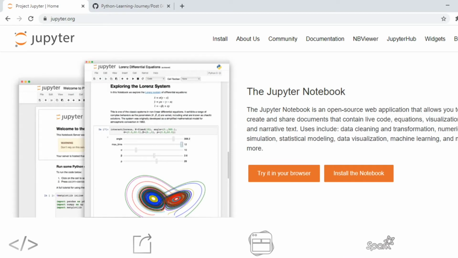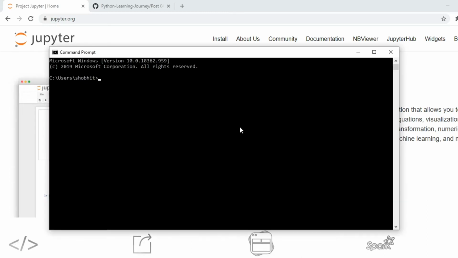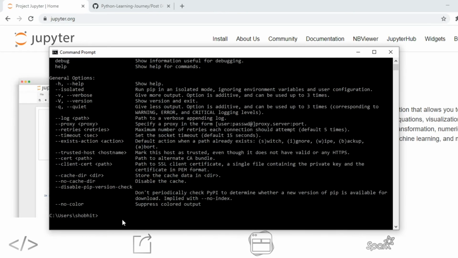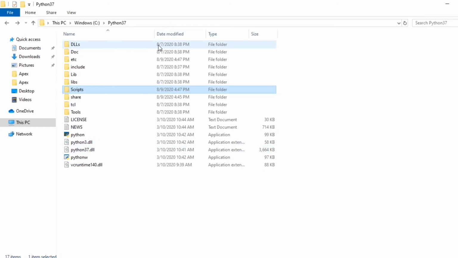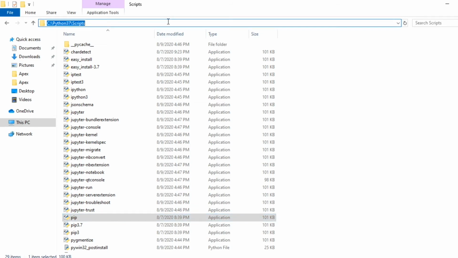Python is already installed on my machine. Let me just check. We are going to use the pip command for installation. So pip is also set up. I have installed Python in this directory and all the command scripts are present over here. So I will copy this path.